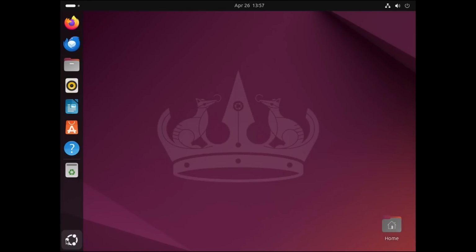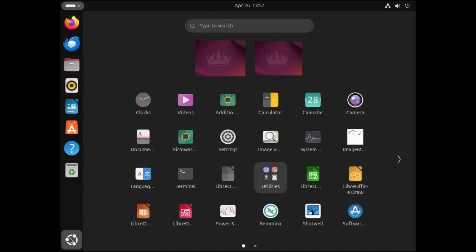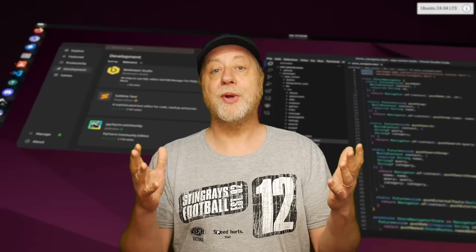Everything should be very familiar to users of Ubuntu. You get access to things like LibreOffice and web browsers and Visual Studio Code and all other kind of things that you could want. They are there available via the App Center, and really you are, within a few clicks, up and running, doing everything that you could want to do. Okay, so there you have it, Ubuntu 24.04.